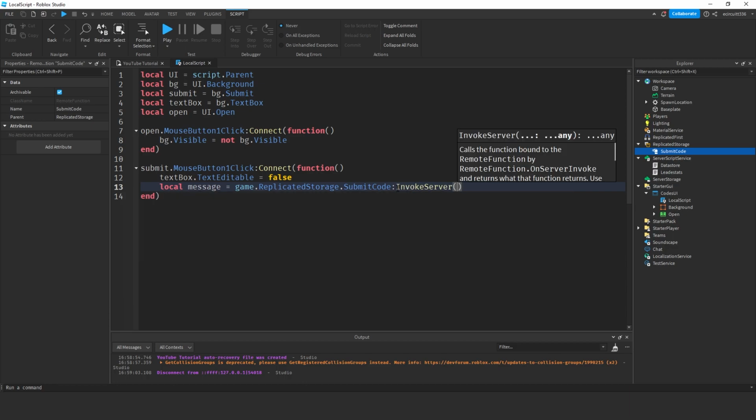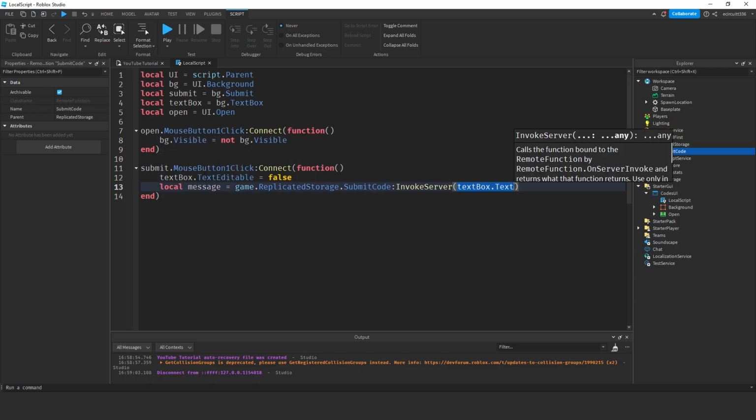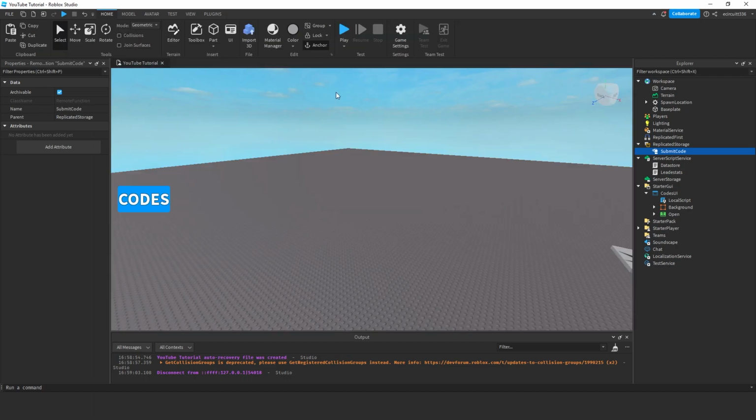game.ReplicatedStorage.SubmitCode:InvokeServer. And now in here we need to pass our textbox.Text, because this is the code they've entered. And you'll see why we're doing this in a minute when we actually code our remote function. But for now, just leave this written down and we'll come back to it in a minute and you'll have a good idea of what it's actually doing. So after this, we need to set the textbox.Text equal to the message, because the user needs to know whether it's been redeemed or not. And we need to then say textbox.TextEditable = true again, because they can change it now to ready to enter another code.